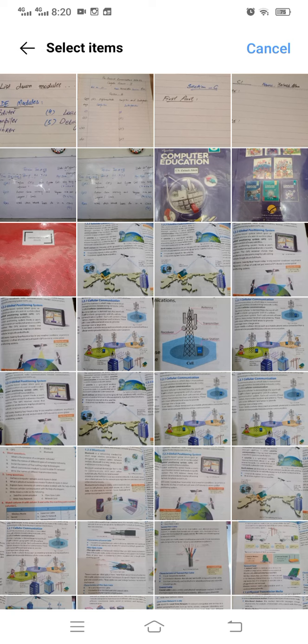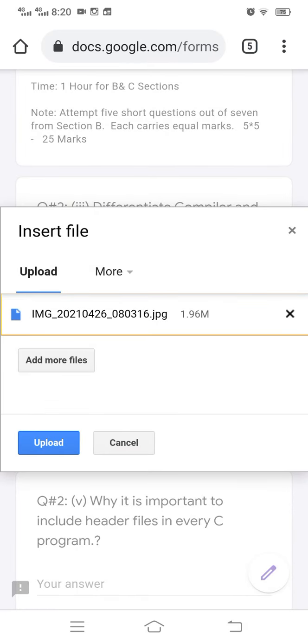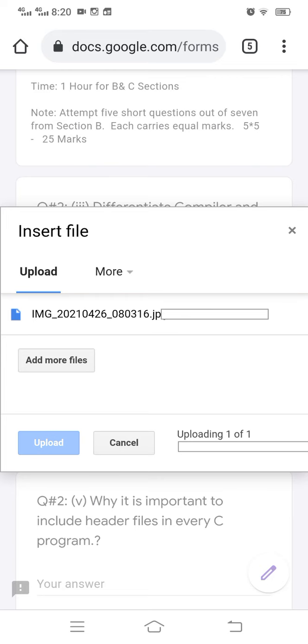Clear? Like here I have my first question for this part of question number 2, part 3. So I have added it over here and simply tap on upload. So uploading will happen, and your question number 2 part 3 written part will be added with this insert or add file option.